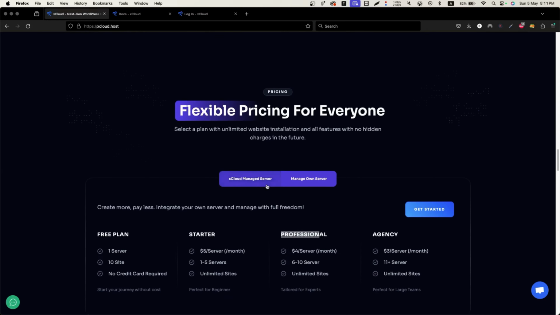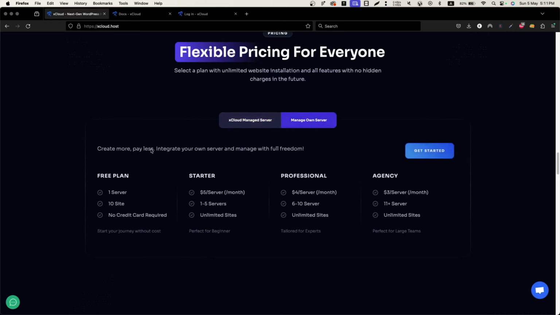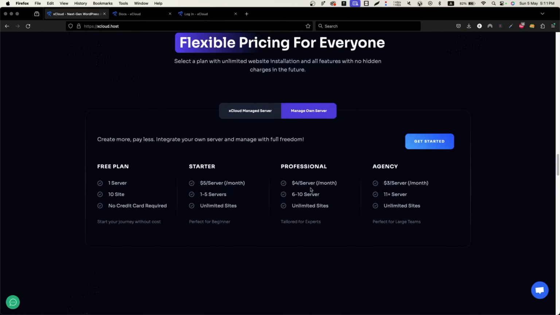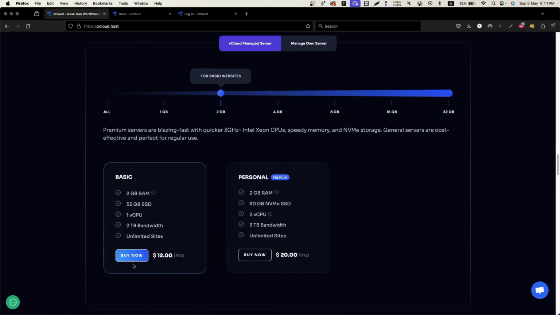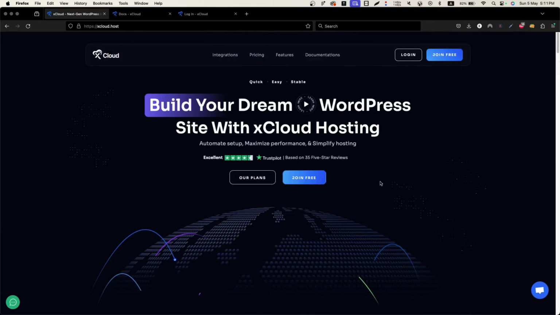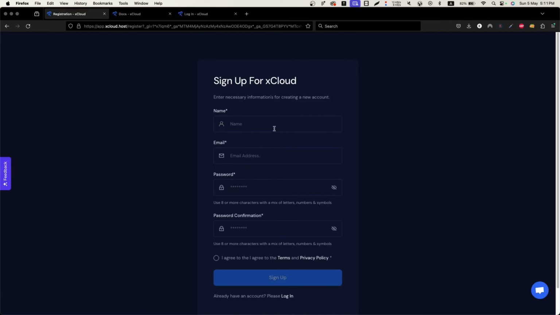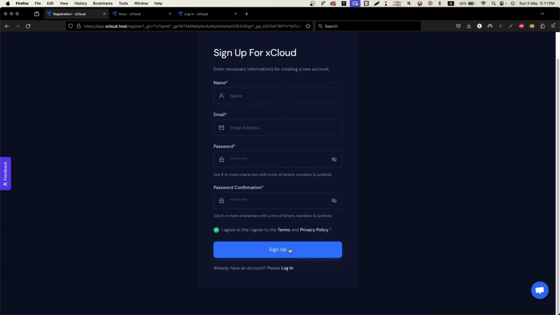You can join the managed server platform or you can bring your own server in this platform. So how can you actually join? You can click this one to get started, and you can also choose any of these packages to buy now to join this platform. I'm going back to the top and clicking on join free. You will have to put in your credentials: your name, your email address and password confirmation, and this check mark to agree to their terms and privacy policy. So sign up. This will give you an email verification.